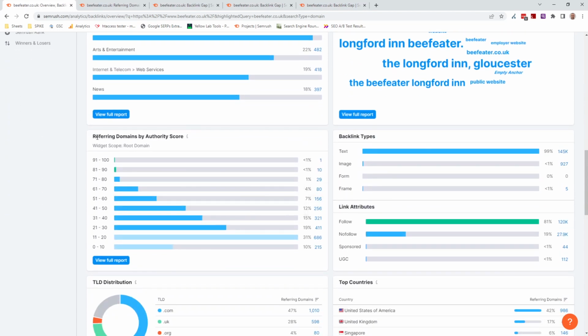Moving on, we've got referring domains by authority score. So maybe take a bit of a pinch of salt with authority score, but this suggests to us that they've only got one linking domain that has an authority score between 91 and 100, and obviously that grows as you go down. So between 11 and 20, they've got the majority of their links coming from these sites that SEMrush says have got quite a low authority score.